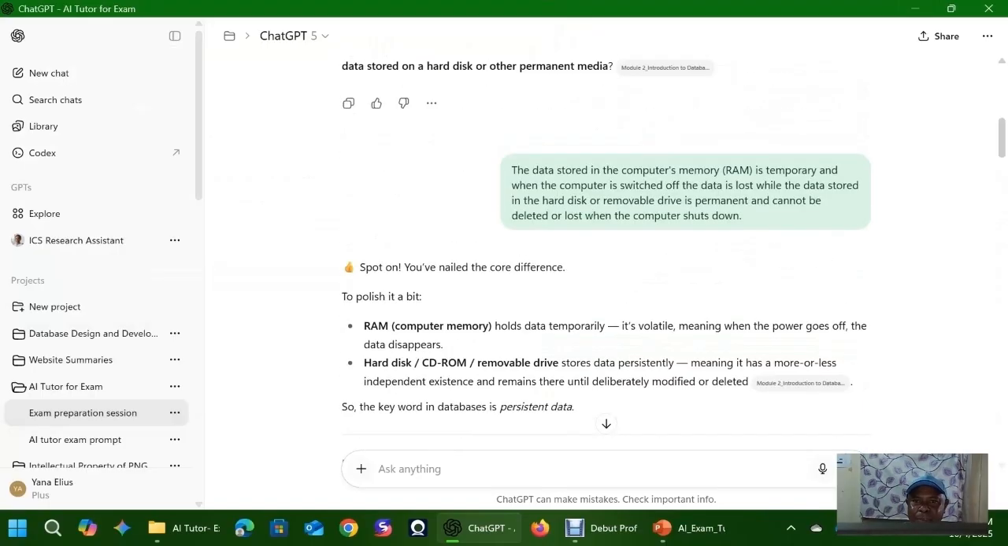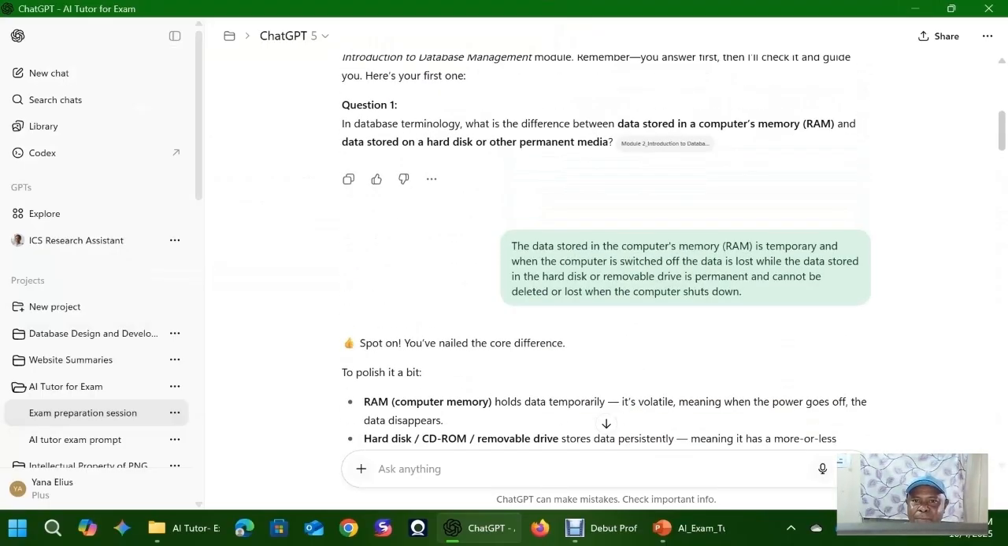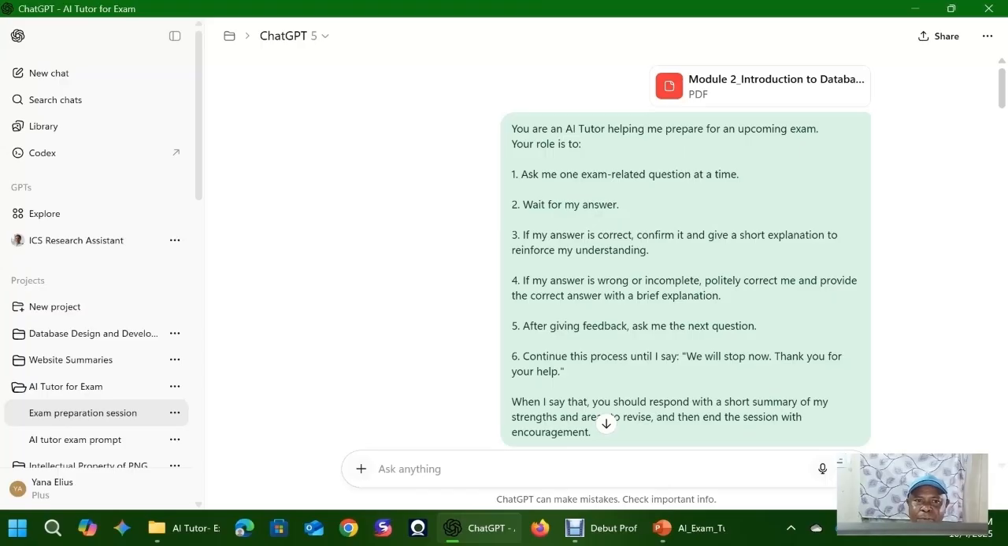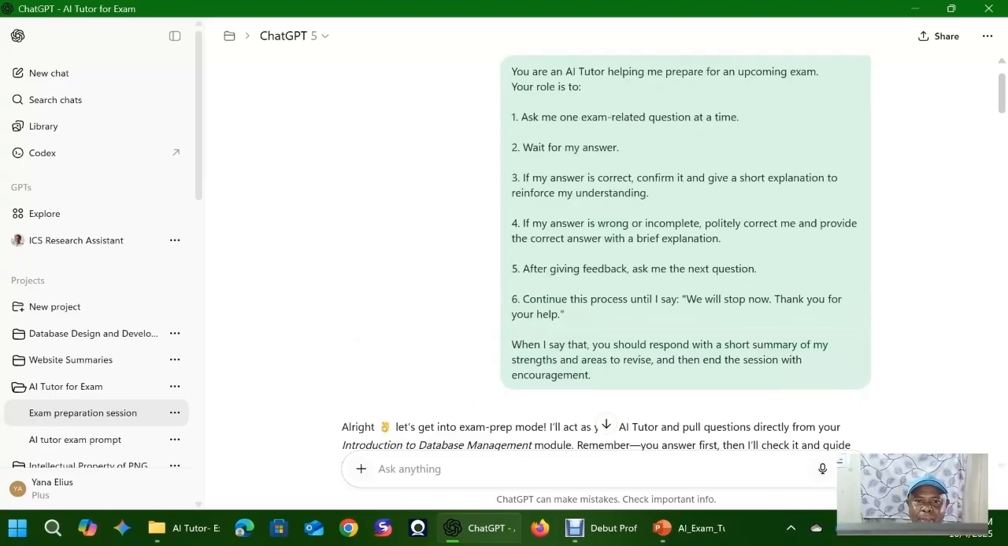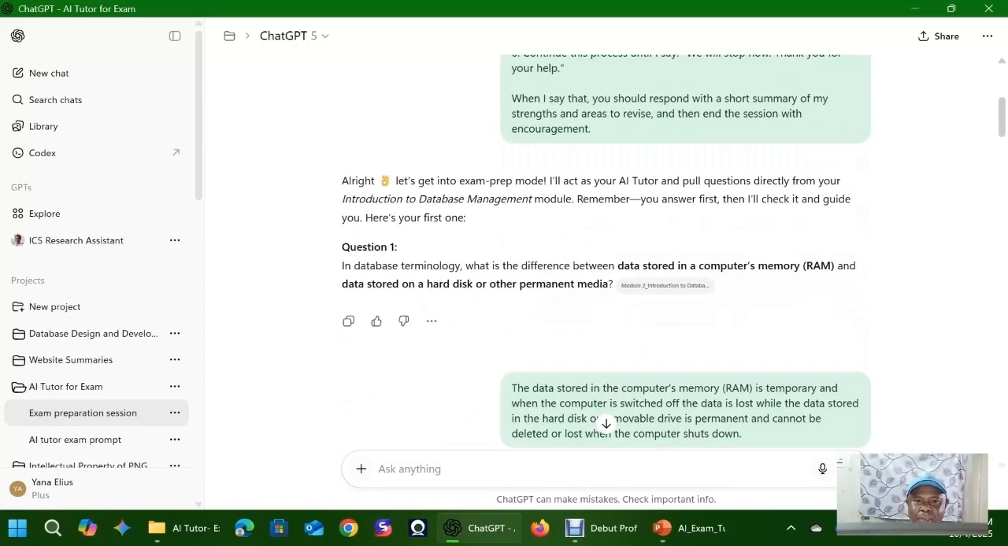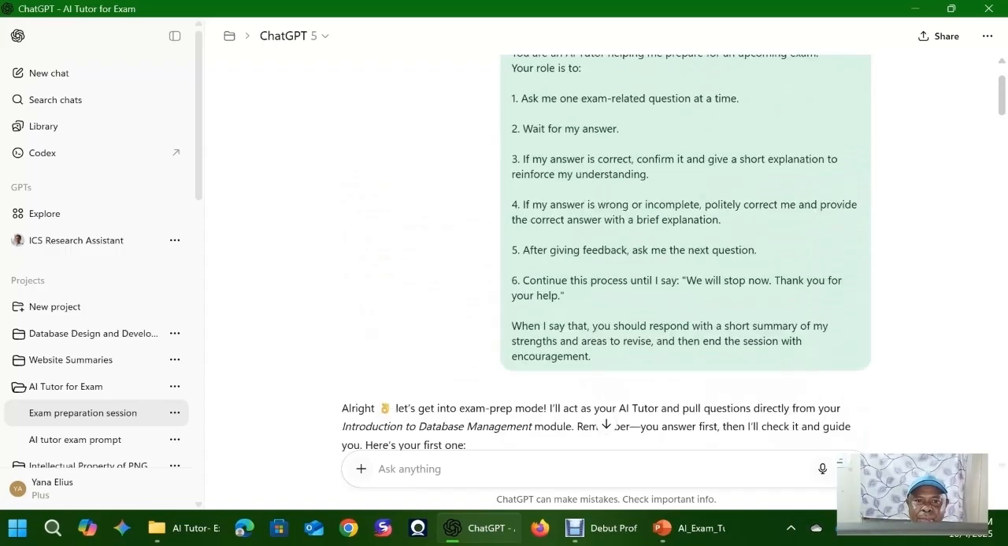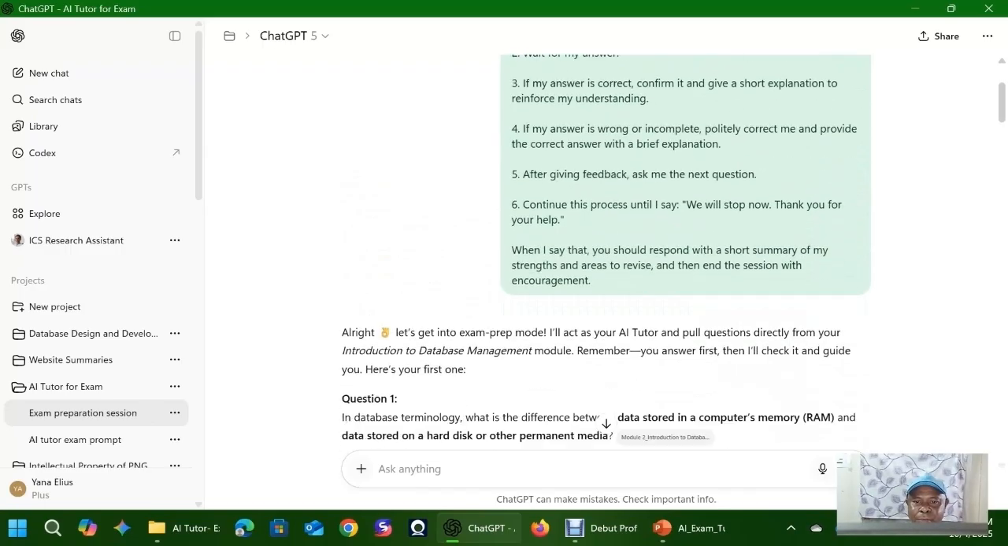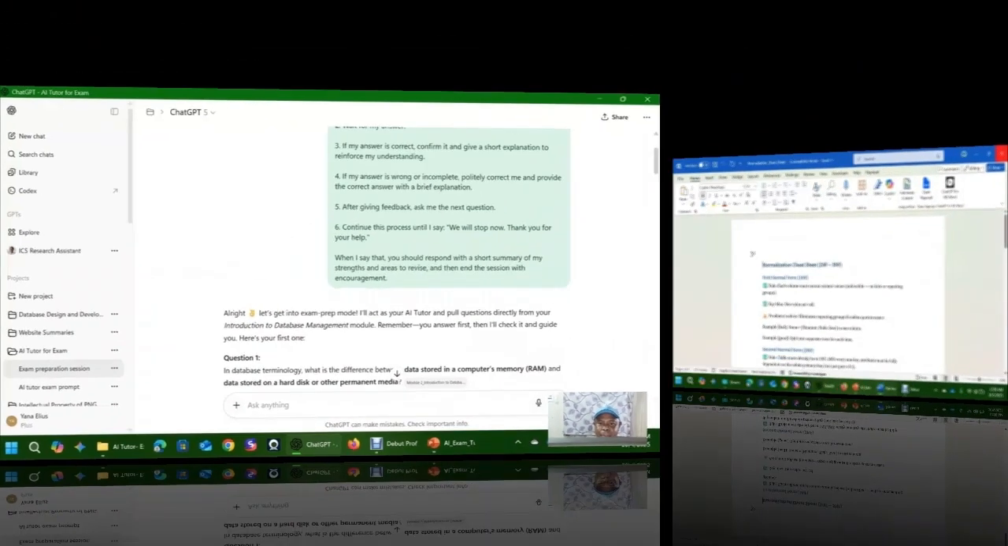If you want to use any of those AI tools as your tutor, all you have to do is make sure your prompt is written in detail with clear instructions for the AI to follow, to act as your virtual tutor to help you study for your exam.